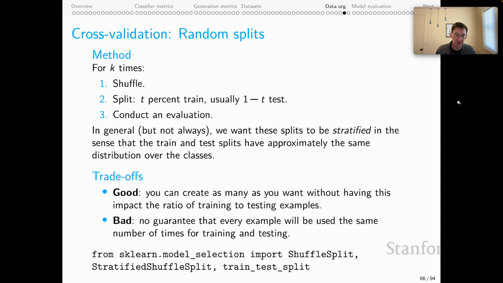Finally, scikit-learn has lots of utilities for doing this kind of random split stuff. I would encourage you to use them. They've worked them out. Nice, reliable code that will help you with these protocols.